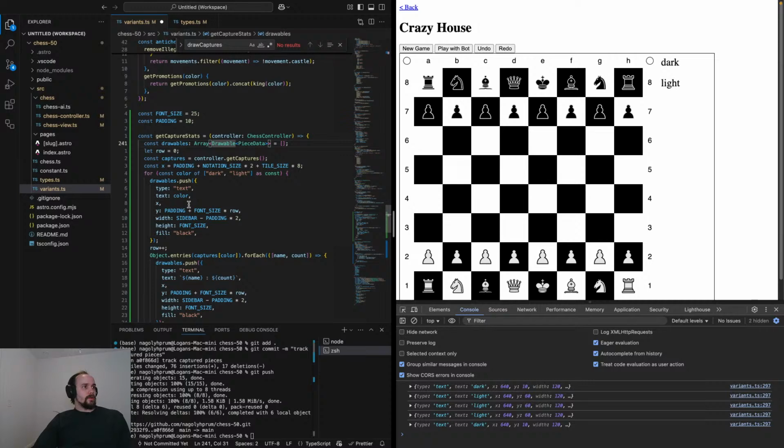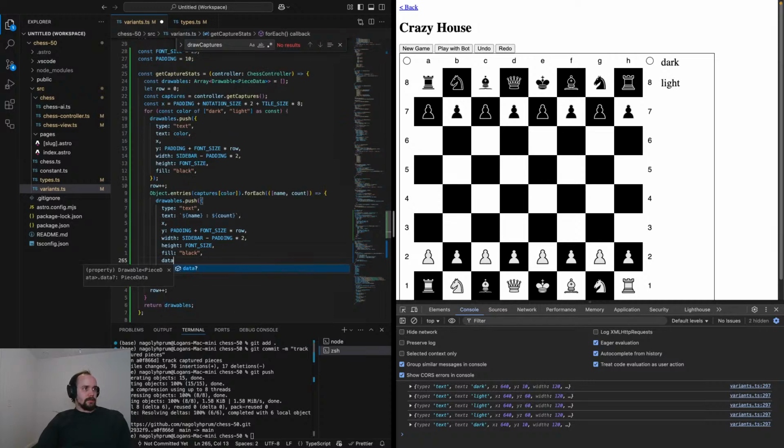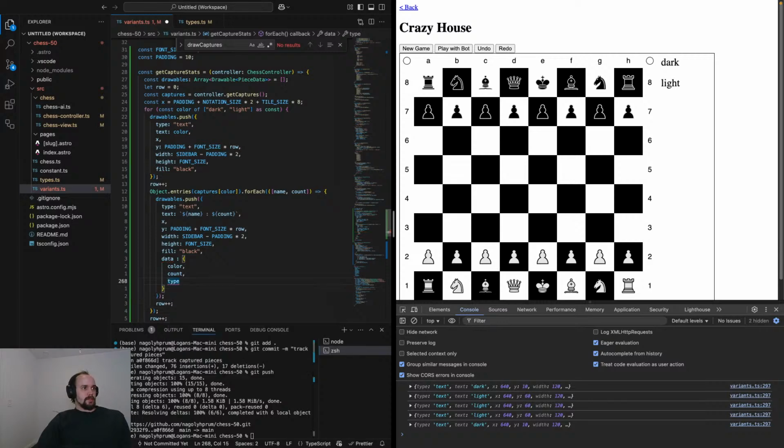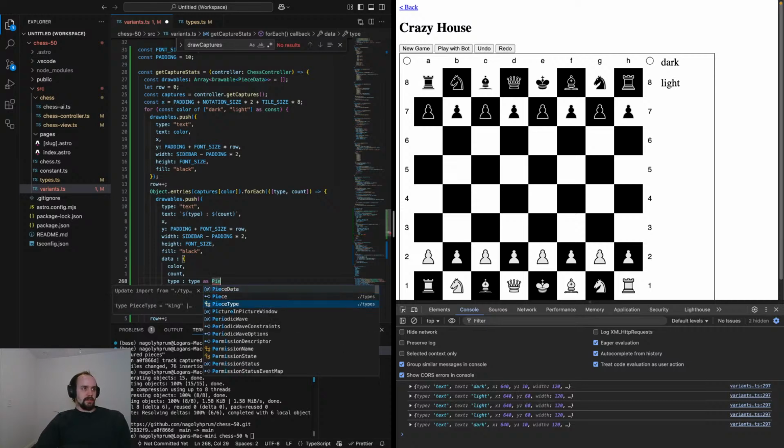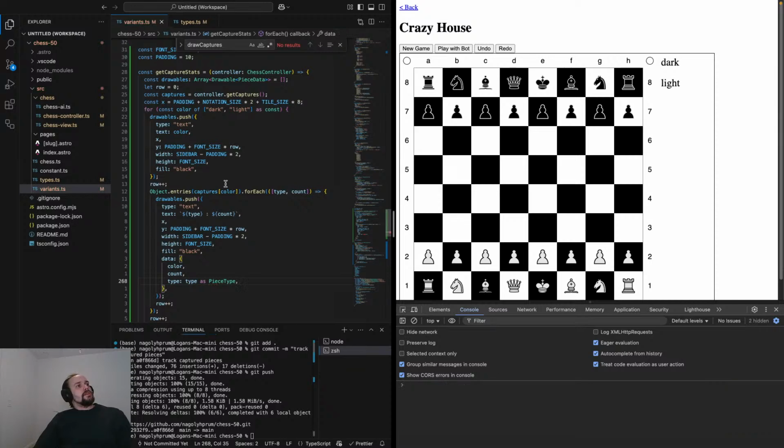Go back to here. And for these ones, we're going to say data. The color is going to be the color. The count is going to be the count. The type is going to be, we're just going to rename this variable. I'm going to say type as piece type. Right, because that's what captures are.